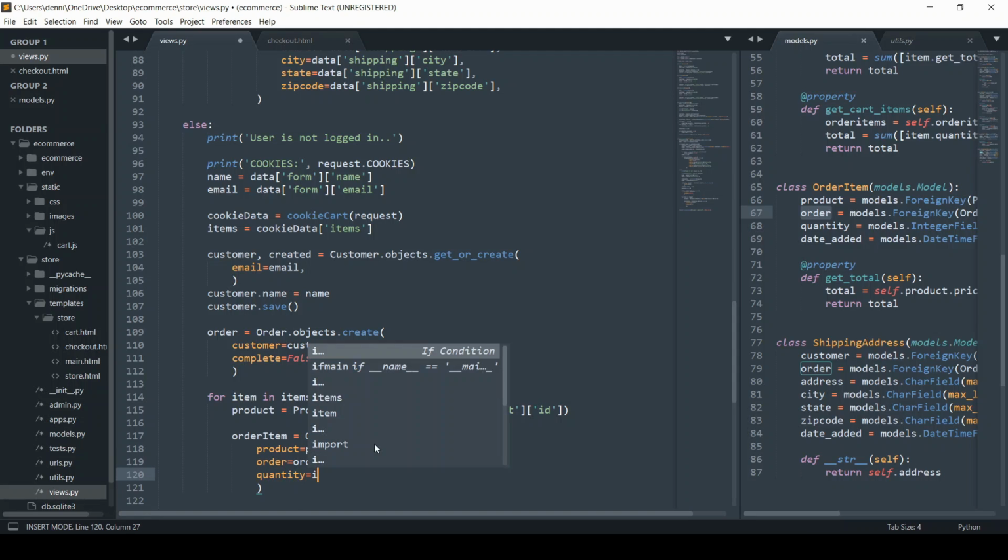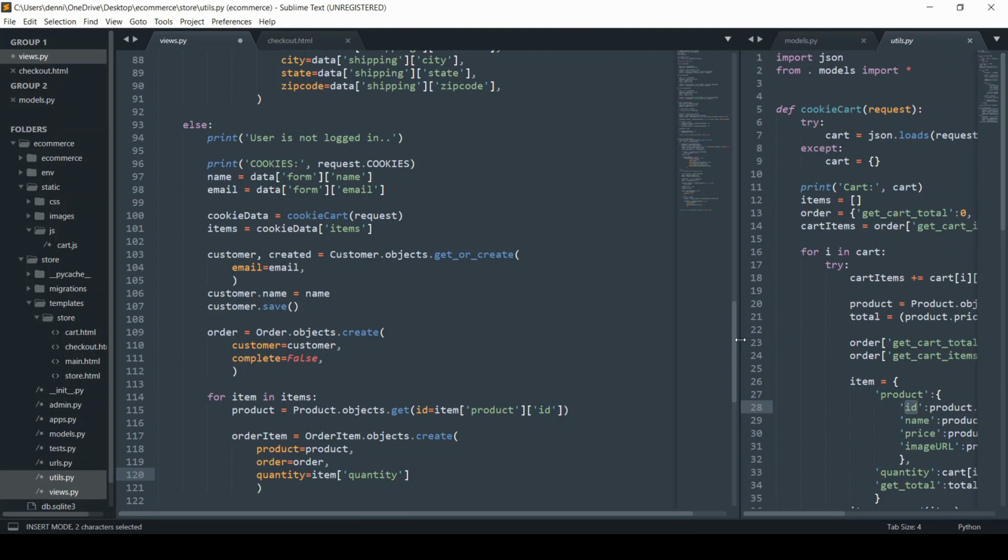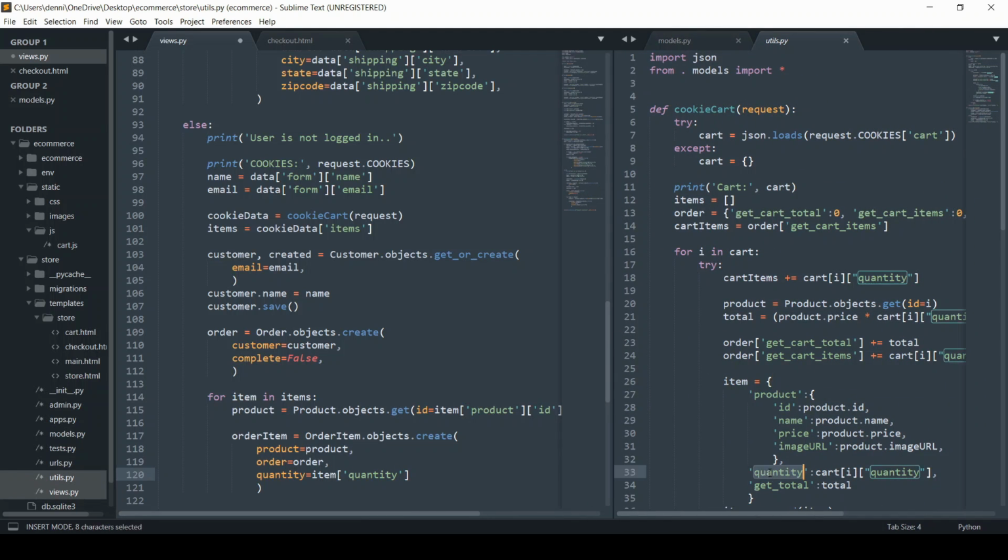And quantity is just going to be set to item.quantity. We're going to get this quantity attribute here. So just go back to our utils.py file, and when we created that object, we have our quantity right there. So we set it, and now on each iteration, we are creating a new order item.